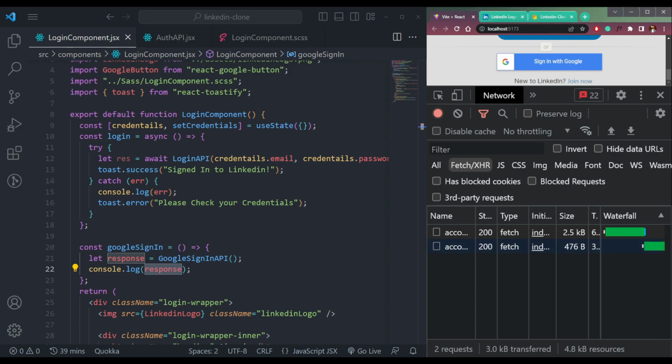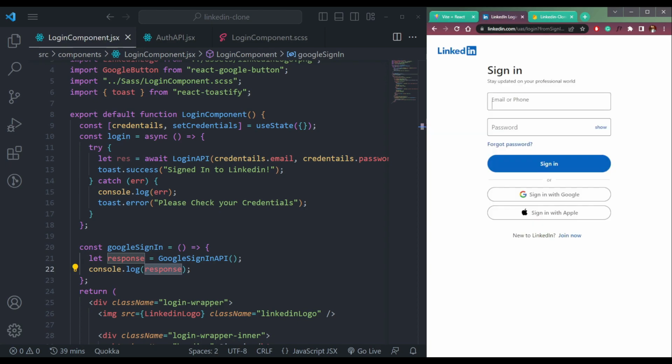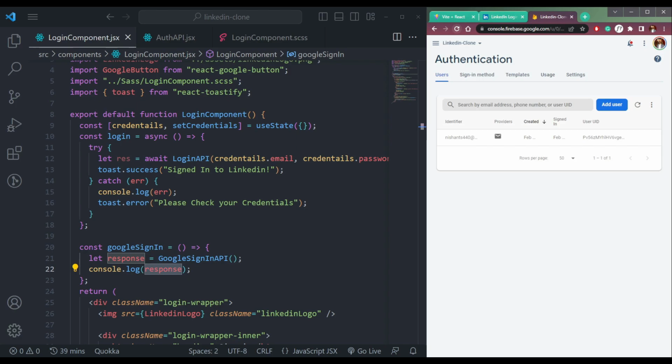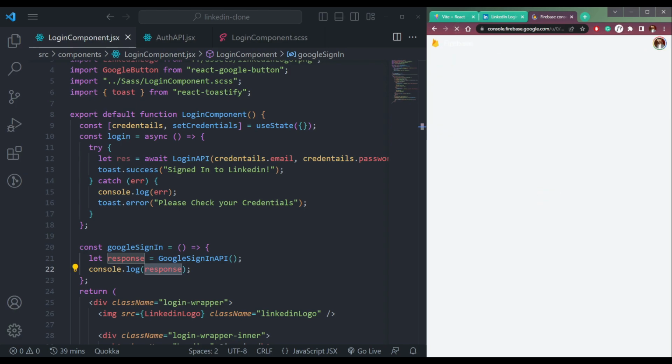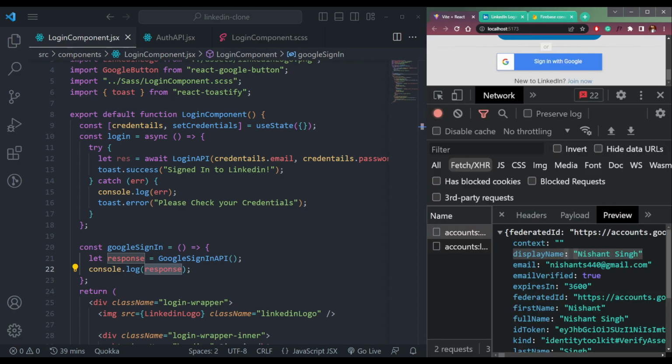And we are getting this. Yes, see. Now we have the display name as Nishan Singh. That is on my email. If you refresh this Firebase console, the provider will change to Google here. Okay, fine. Let me log in with my other email account. This email.